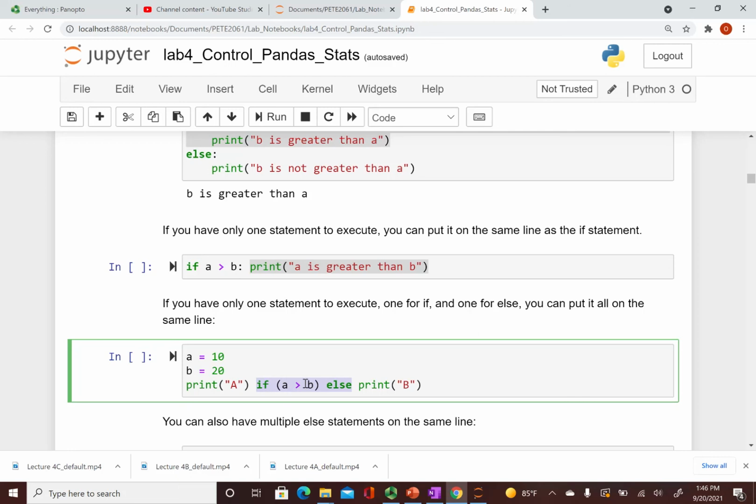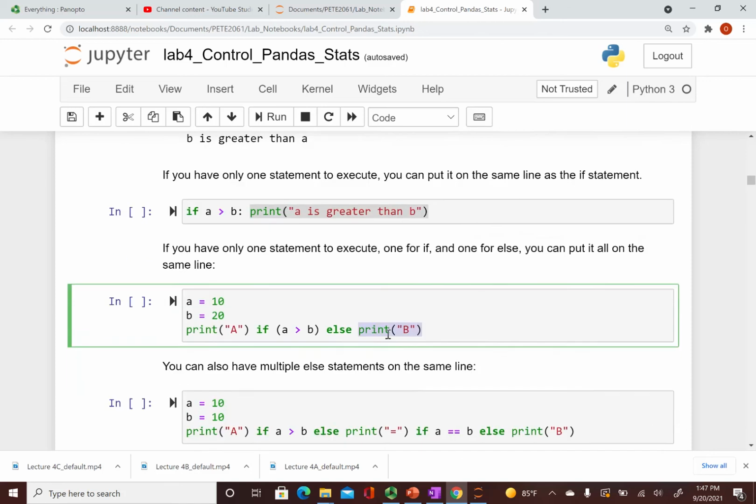So if a is greater than b, do what's on the left of those statements. What's on the left of this selected code is print a. So if a is greater than b, it will print a. Else, do what's on the right, which is print b. So that's how to think about the syntax. If condition else, and if it's true, the expression on the left is evaluated, otherwise the one on the right is evaluated.